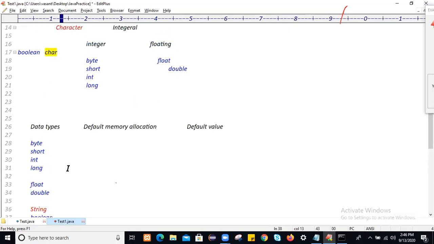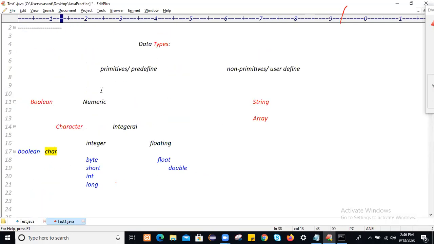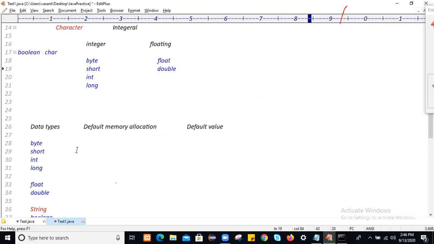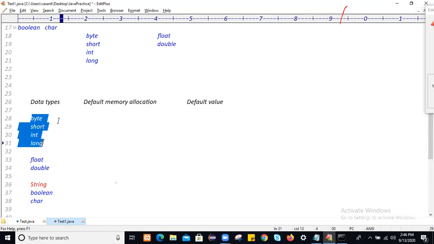So actually we have 8 types of primitive data types. What are those 8 types? Boolean, character char, integer type 4, and floating type 2. These are the 8 primitive data types. So always remember that. What is the default memory allocation for byte? The default memory allocation for byte is 1 byte of memory. This 1 byte of memory is nothing but 8 bit of memory. Okay, 1 byte is equal to 8 bit.